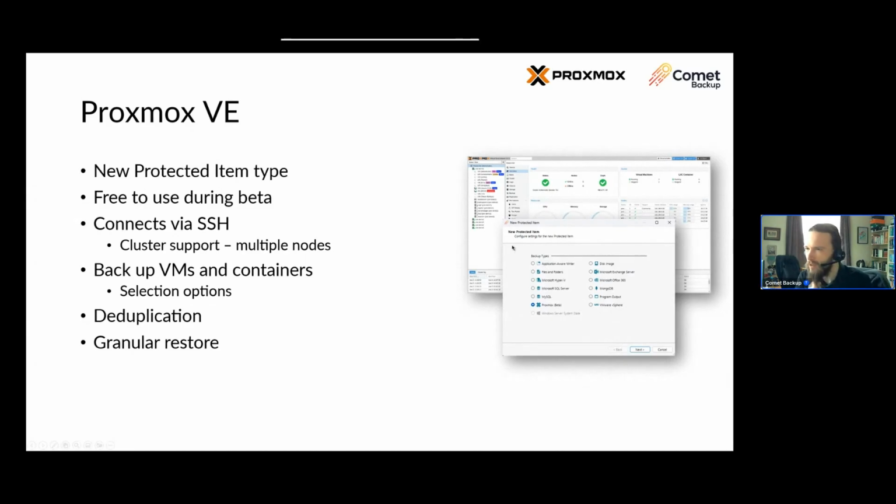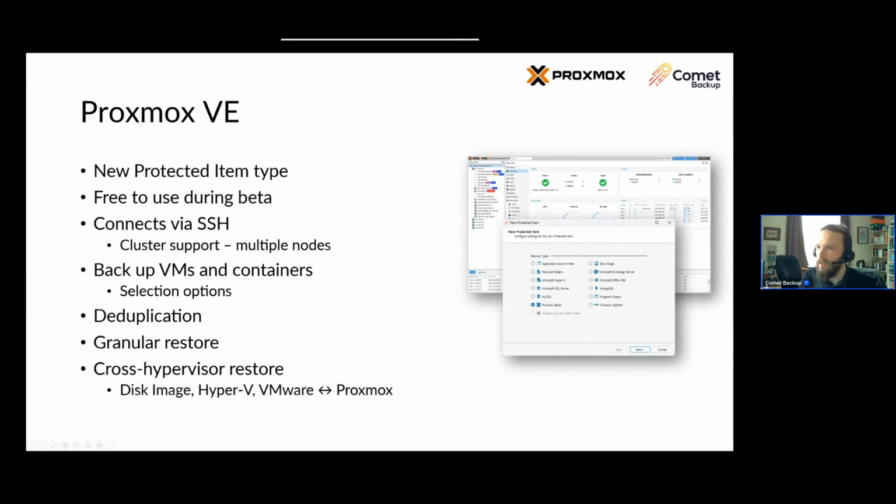And maybe most interesting is we support cross-hypervisor restore. And this is from any of our supported protected item types that deal with disk images and virtual disk images. So for instance, if you are currently a VMware user and you're using Comet for VMware backups, you could restore those VMware backups directly into Proxmox, and that's your migration plan.